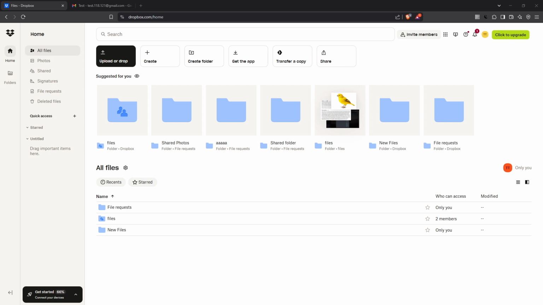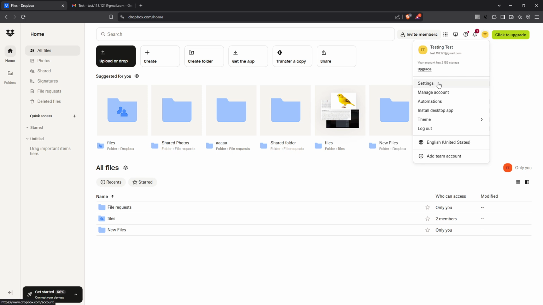First, you'll need to log into your Dropbox account, which you can do by heading over to dropbox.com. Once you're logged in, direct your gaze to the top right corner of the page. There you'll see your avatar, which might be your profile picture or just your initials depending on your settings. Go ahead and click on that. After clicking your avatar, a drop-down menu will appear. From this menu, you want to select Settings.